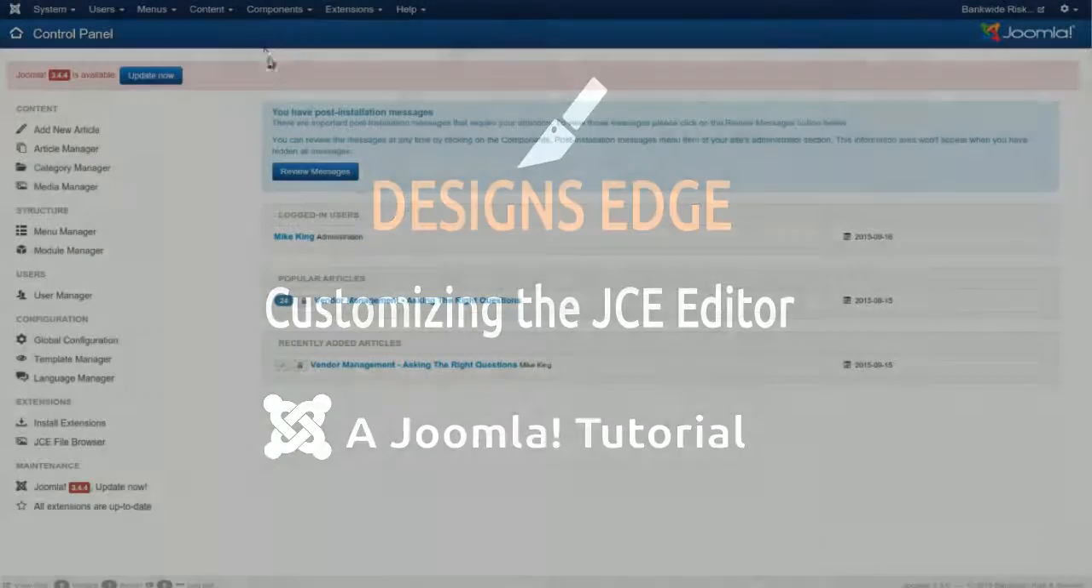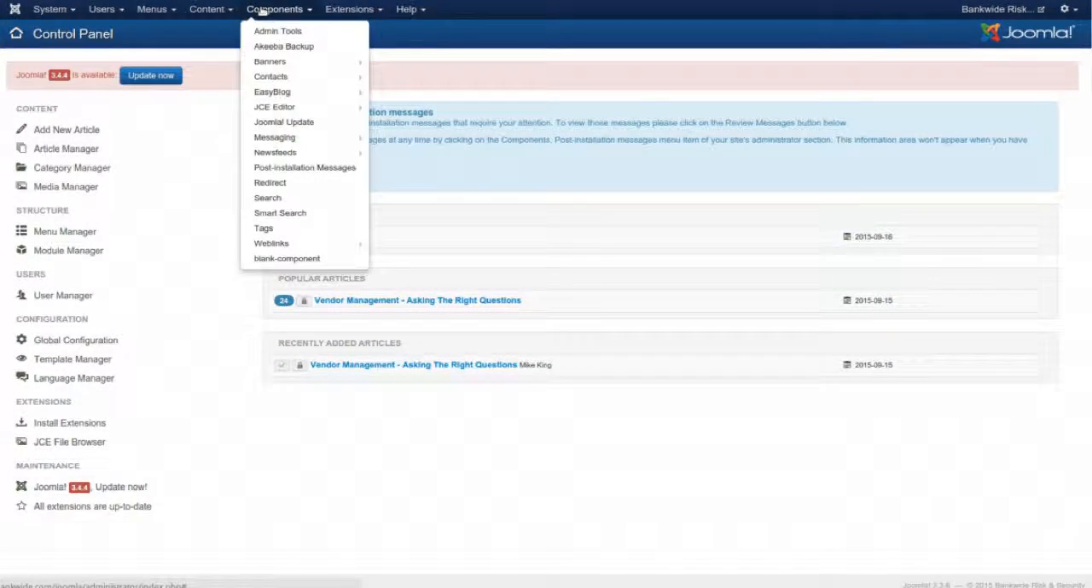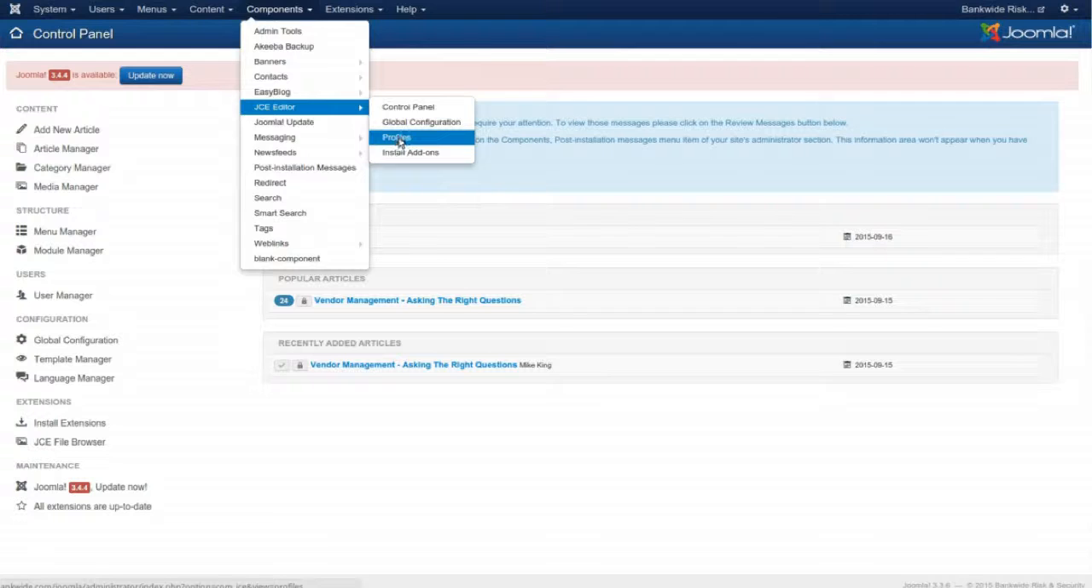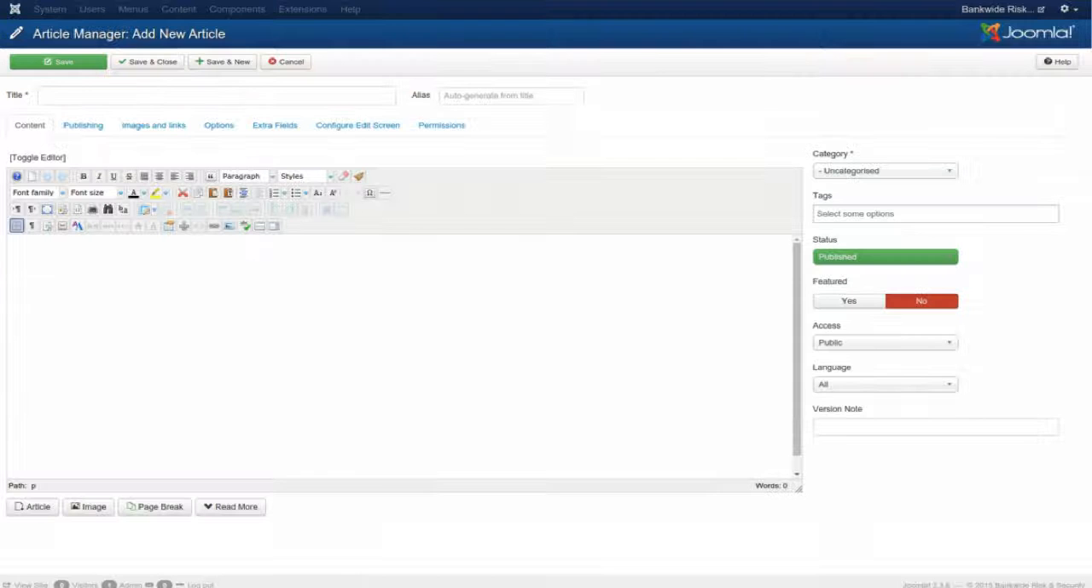Good afternoon, everyone, and we're going to be taking a look today at the JCE editor for Joomla. Now, one of the things that I've run into more than once is I just don't like the default layout. When you look at it, there's a lot of information here and table layouts and things of that nature. And sometimes you really don't need all of that information. You want a simpler interface for it.